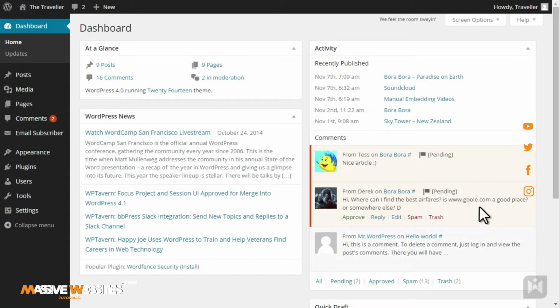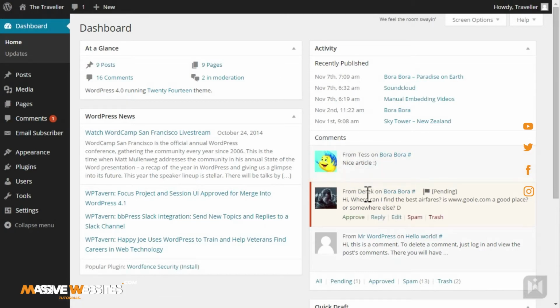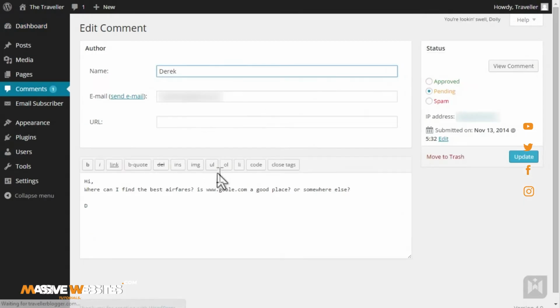Comments that are awaiting moderation will be highlighted in red. Just under the comment, we can approve, reply, edit, mark as spam, or delete this comment. You can unapprove a comment at any time by clicking Unapprove. In the first comment, we can see the URL to Google is mistyped, so I'll go ahead and edit the comment. First, I'll fix the URL and then toggle the comment status to approved and then click Update.